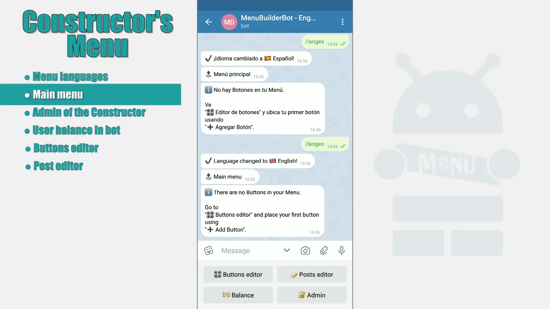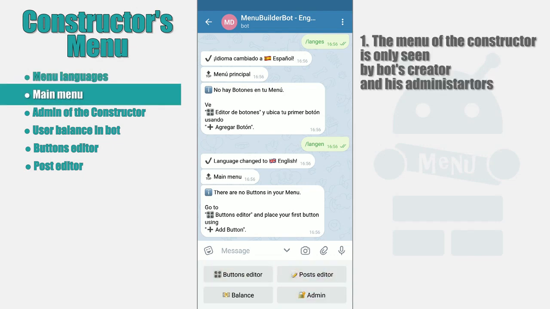Below, you can see 4 buttons. Those are the controls for the bot and for the creation of its menu. These 4 buttons are visible only to the bot's creator and to the edit administrators. We will talk about administrators in one of the following videos. As you have already noticed, except for the admin buttons, there is no menu in our bot, and Menu Builder kindly informs us about this.